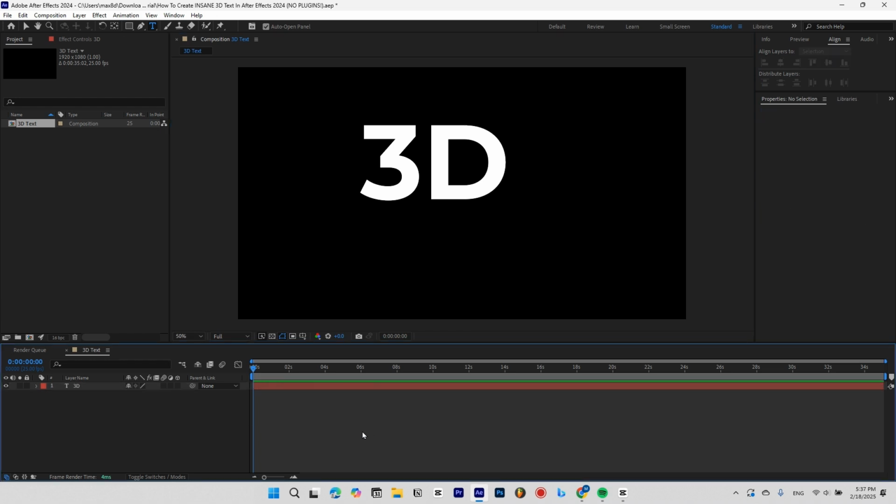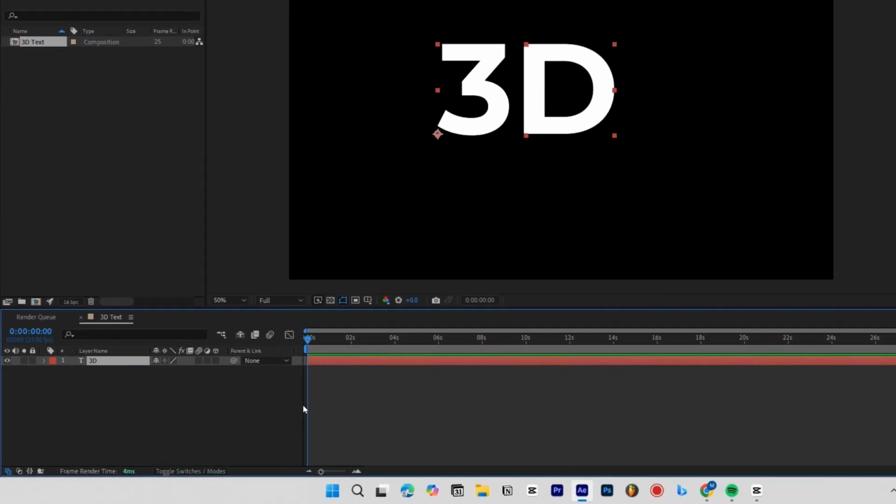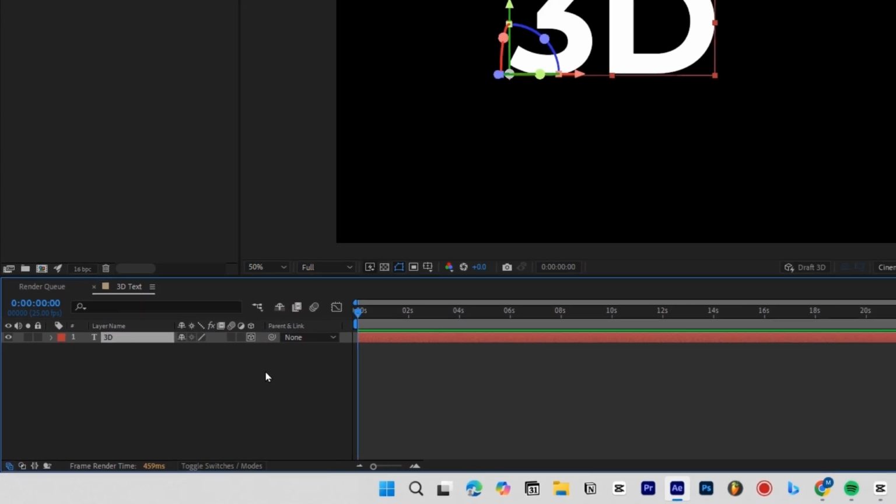If you want to change the font or the size of your text, then click on the text in the timeline and you can change those properties over here. Next, let's make this a 3D layer by turning on this cube icon over here. If you don't see it, then just click toggle switches/mode to pop it up and turn it on.